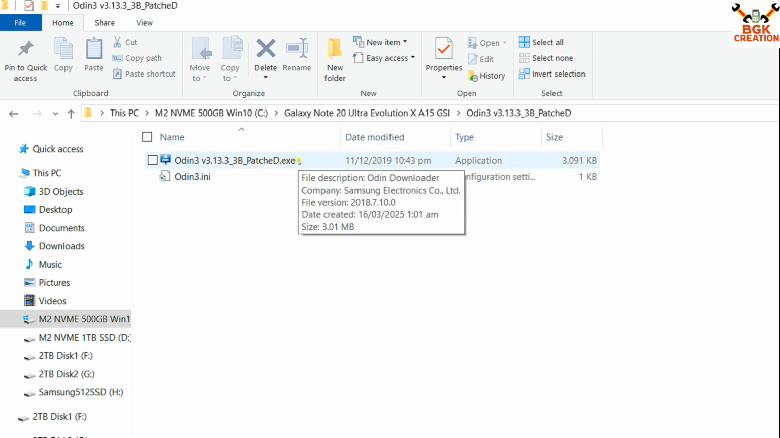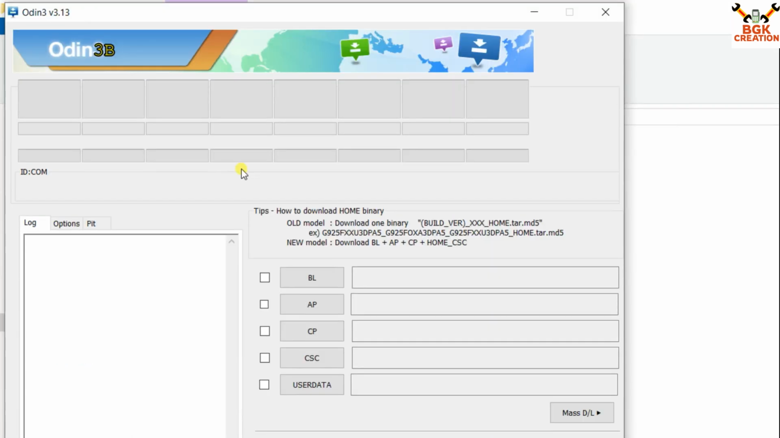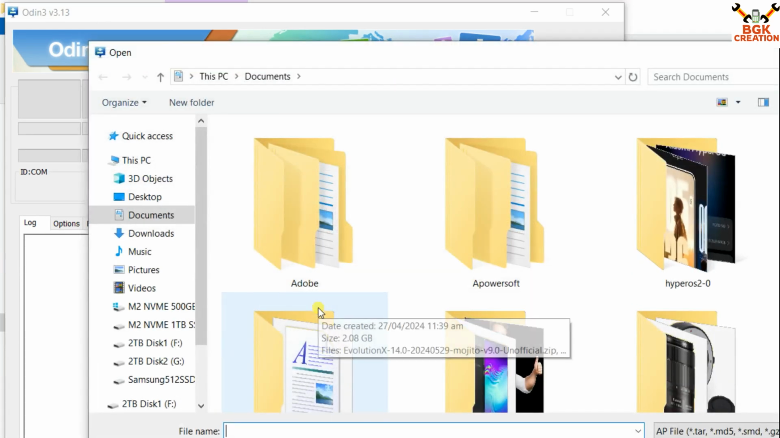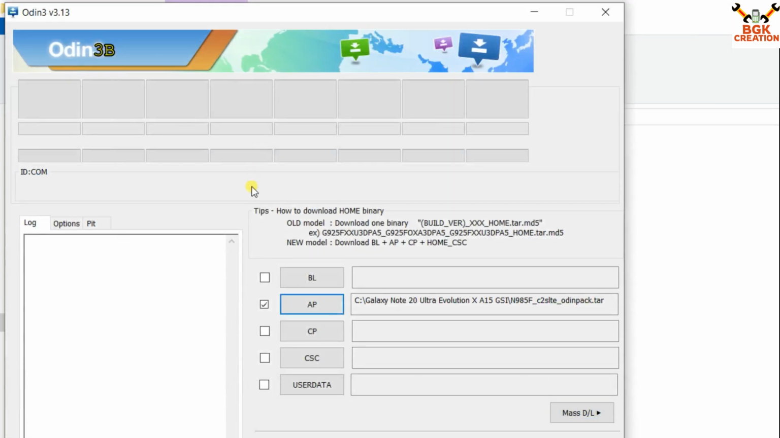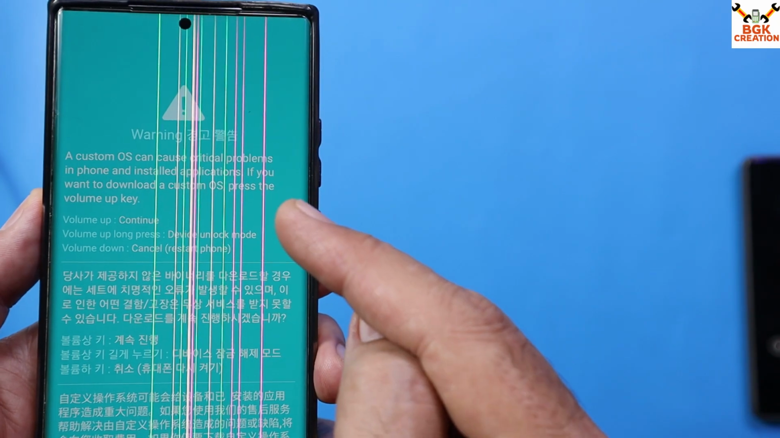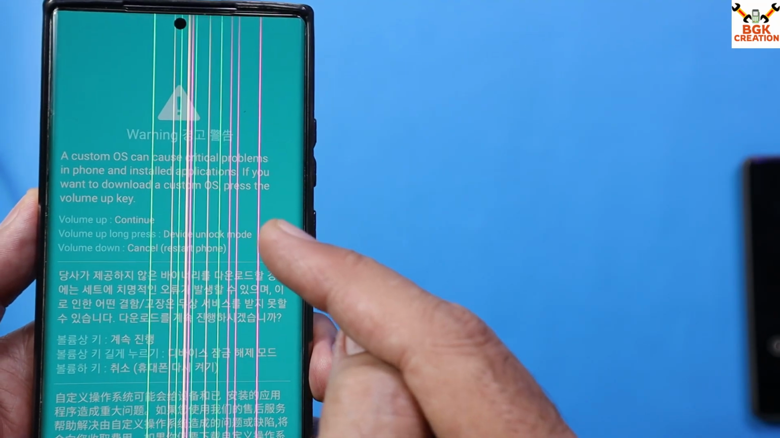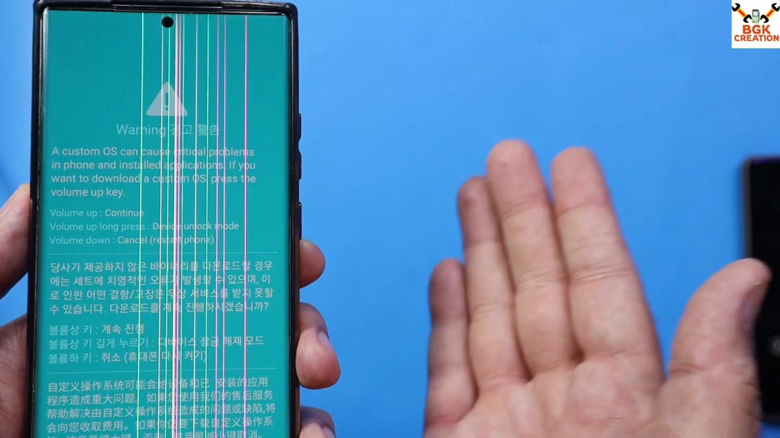Double click Odin to open it. Click OK, and on Odin, click AP, go to the downloaded folder, and double click to select the Odin pack file. Odin is ready. Now moving towards my mobile phone. Yes, the mobile phone requires an unlocked bootloader to get any custom ROM.